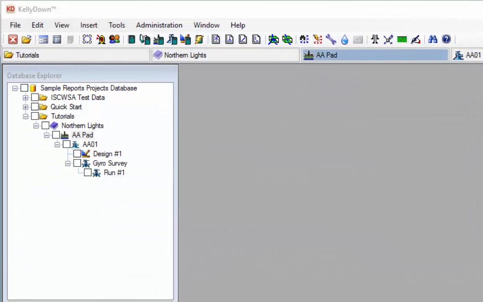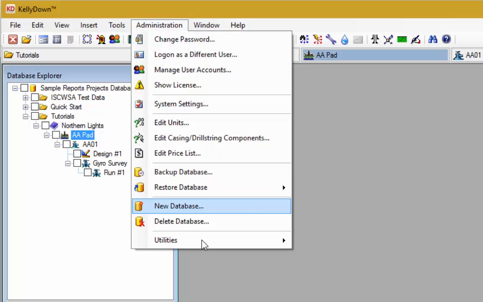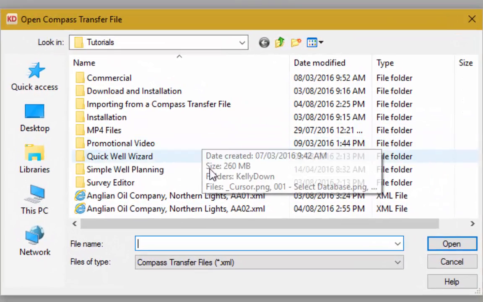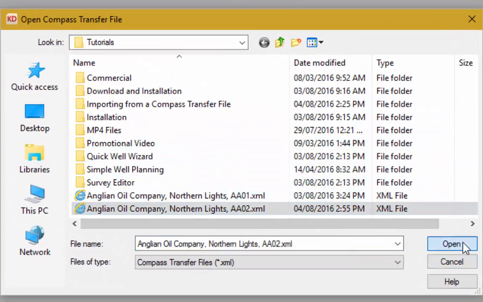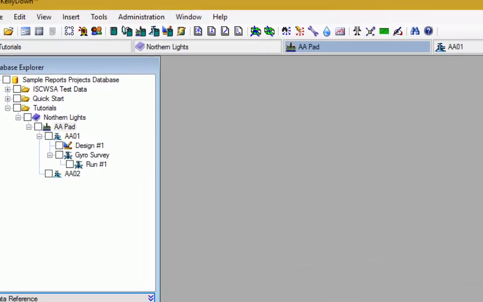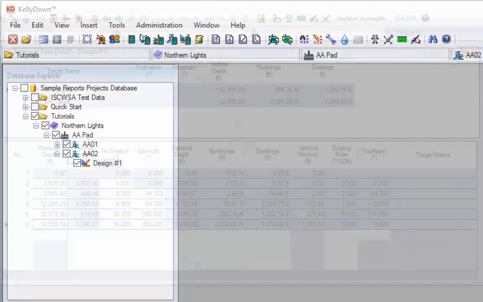As well as importing complete projects from a Compass transfer file, we can also import individual wells. To do this, first select the structure into which you want to import the wells. Then go to the administration menu, select Utilities, Import a well from a Compass transfer file. Locate the file and then click Open. Select the well or wells that you wish to import and then click on Yes to import the data. And once again, the Database Explorer is populated with the newly imported data.